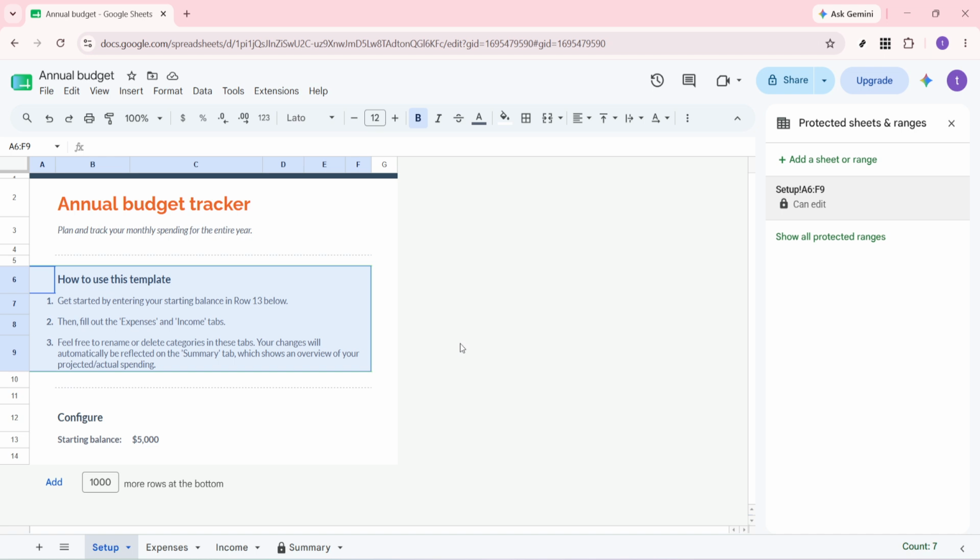Here are a few things that will help you going forward. If you want to see which cells are protected at a glance, click View in the top menu, then Show, then Protected Ranges. This adds a striped background pattern over any protected cells so they're easy to spot. When someone without permission tries to edit a protected cell, they'll see a pop-up saying, "This cell is protected," with a prompt to contact you.